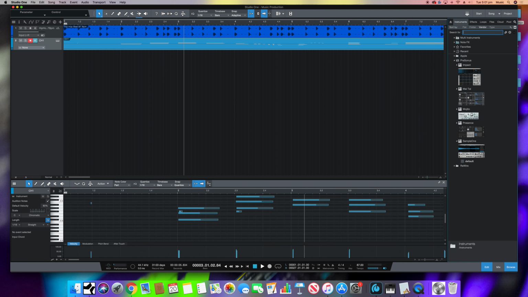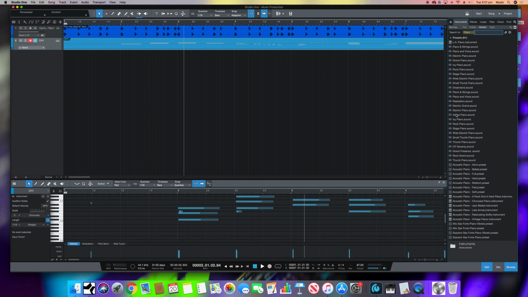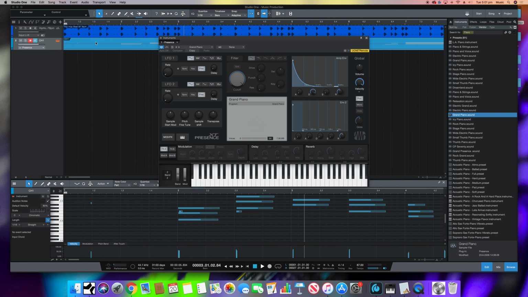You can type in piano into the search function for easier access. And we're just going to add a grand piano. To add this, simply drag it over to the instrument and drop it on top. Now, we can hear it.